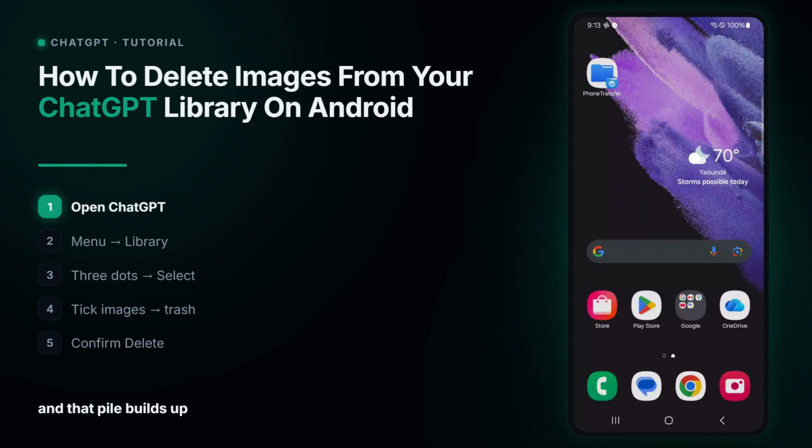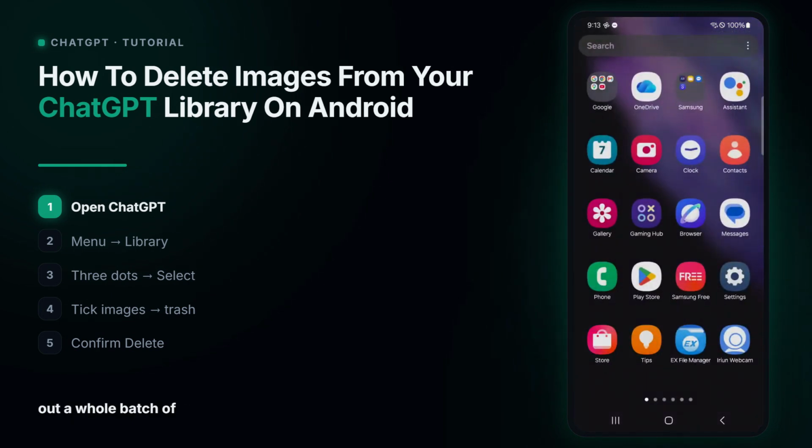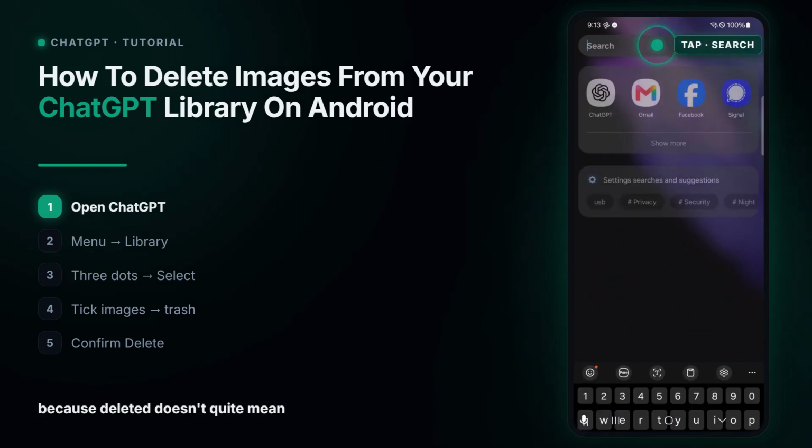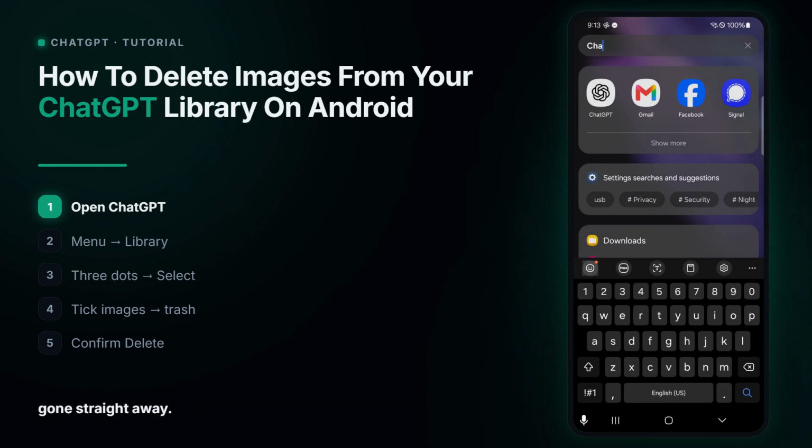Every picture you generate in ChatGPT and every photo you upload to it gets saved in your library, and that pile builds up fast. In this tutorial, I'll show you how to delete images from your ChatGPT library on Android, how to clear out a whole batch of them at once, and where they go afterwards. Because deleted doesn't quite mean gone straight away.